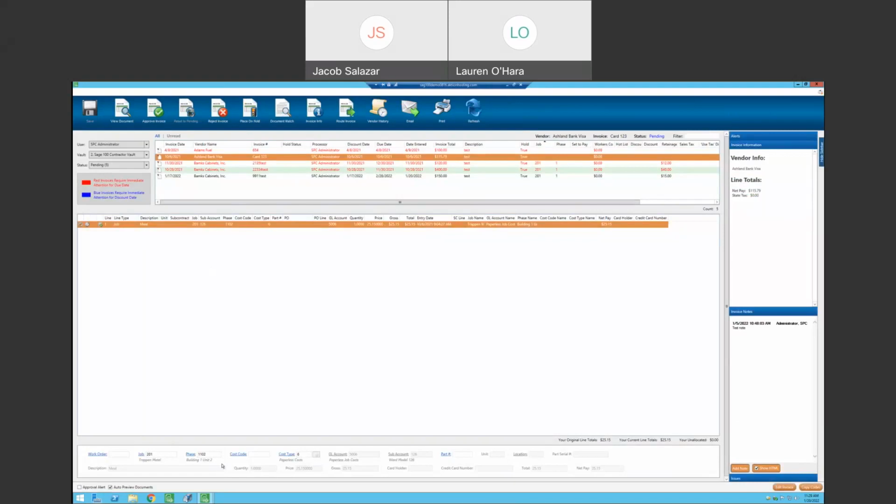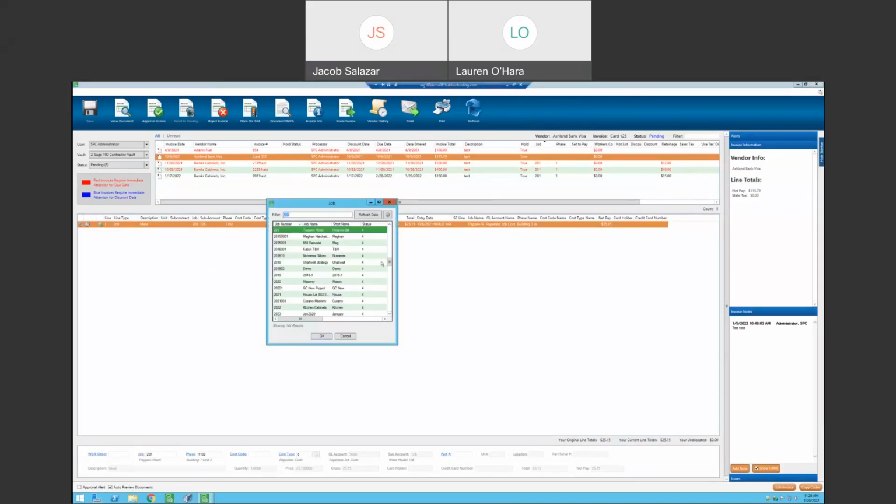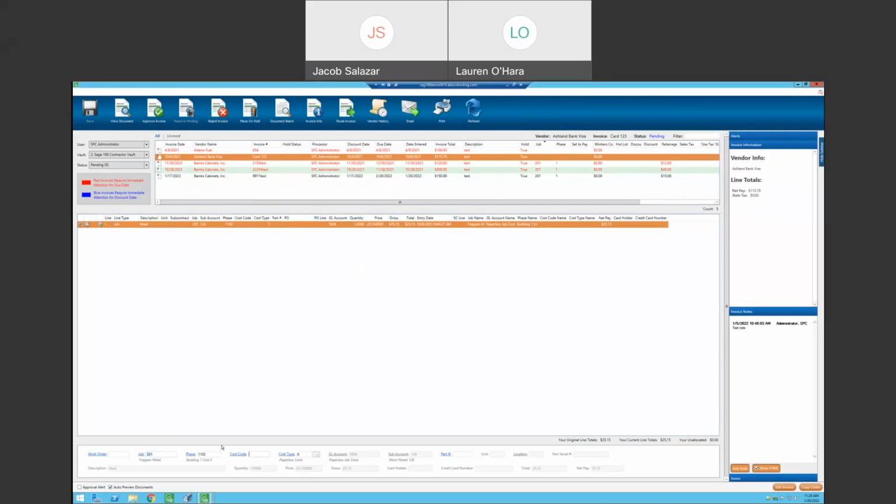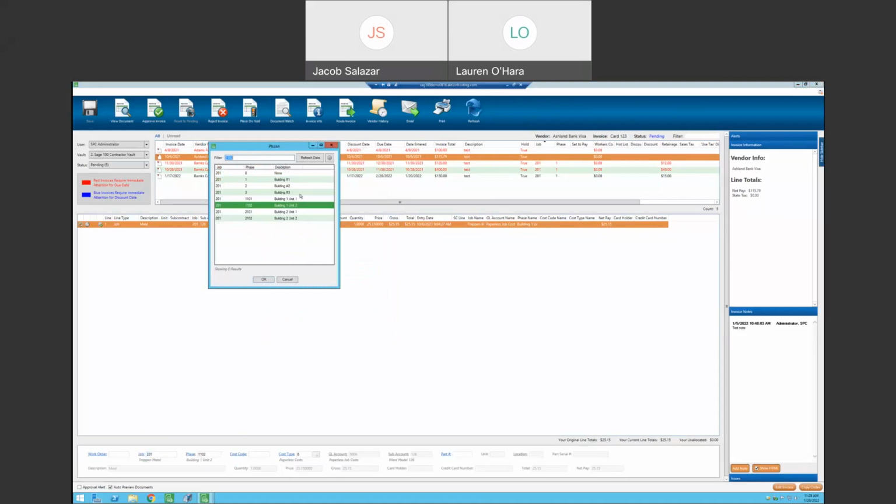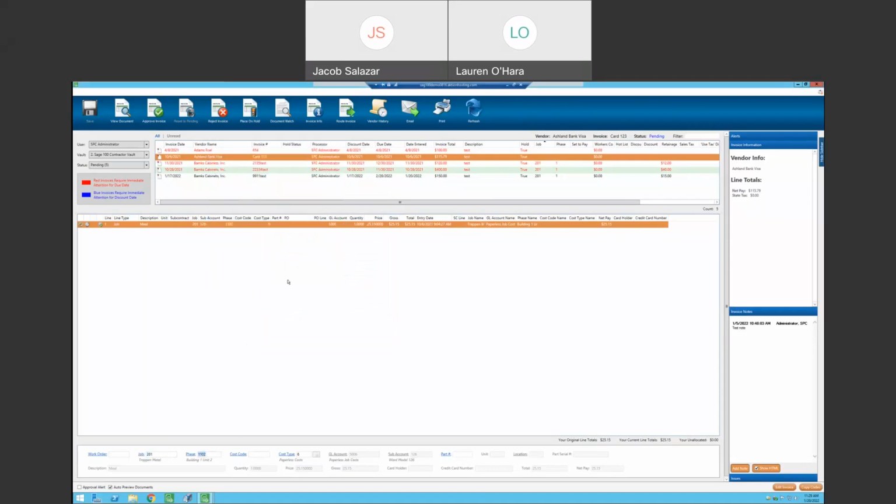So you'll notice down here on the bottom, the approvers do have access to go in. Maybe this is the wrong job number. They can go down here and change it if they need to. They can go to this cost code list and change the cost code or the phase or whatever. They have full access to that. Now, if you don't want them to have that access, then we can simply lock these down so they can't do that. So the power is in your hands.